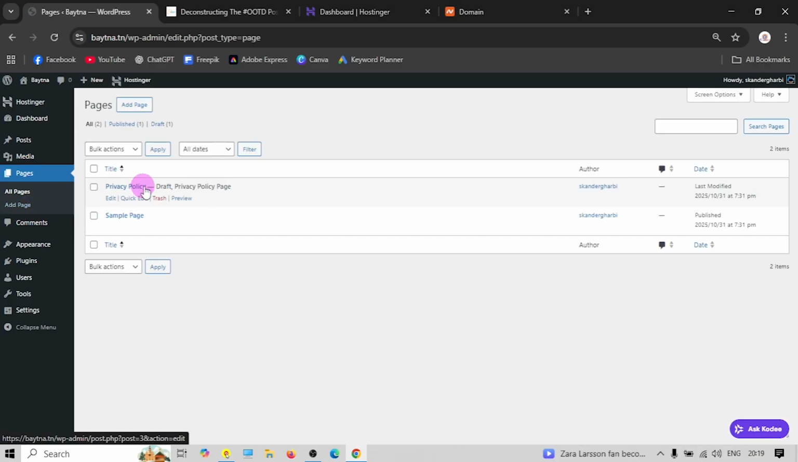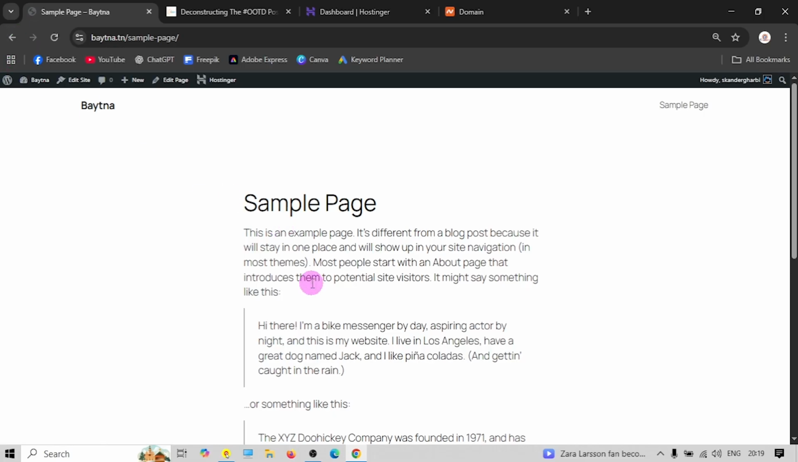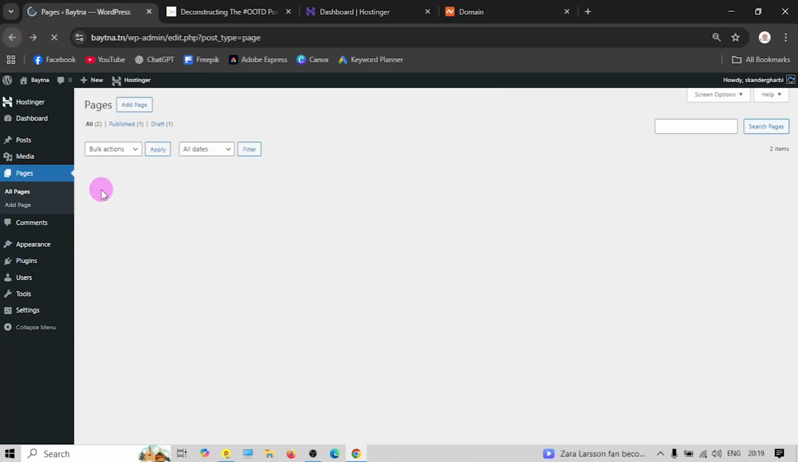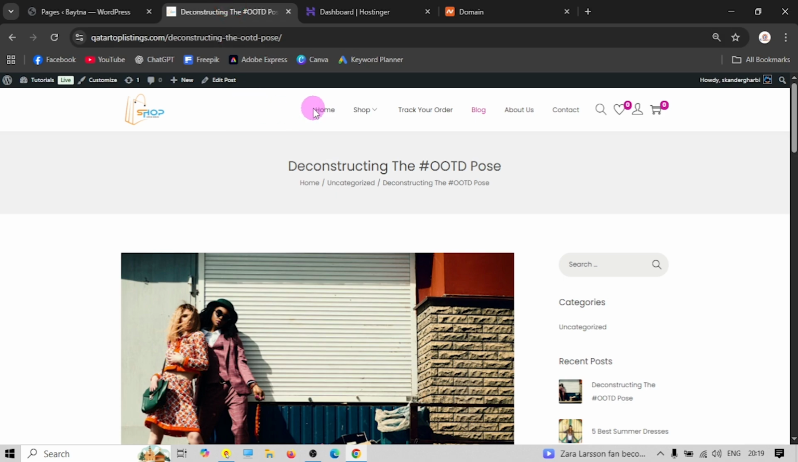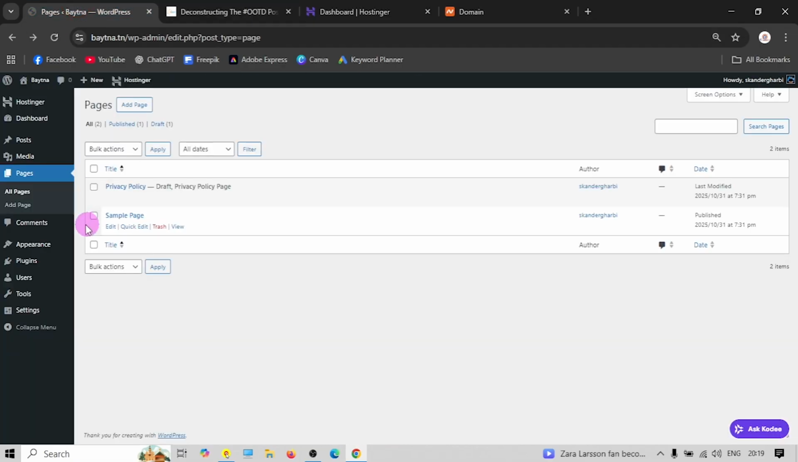Here are the pages. For now, we have a privacy policy and a sample page. If you view this page, this is how it looks. This is just dummy content, but the pages are the ones over here. We can create a home page, shop page, track your order page, about us, and a contact us. From this section over here, we can add a new page, or we can click over here to add a new page. Later, we're gonna see how it's gonna work.